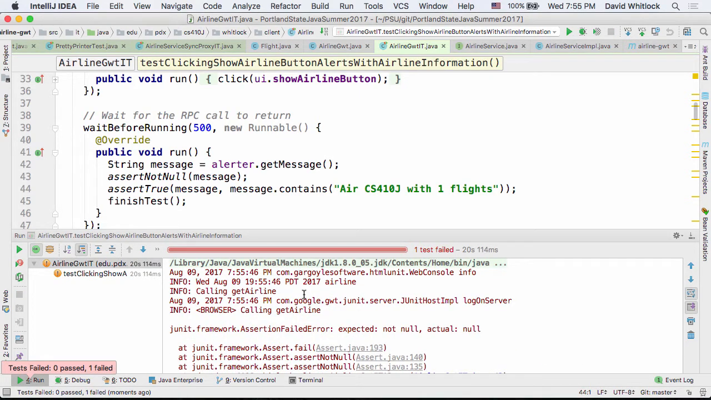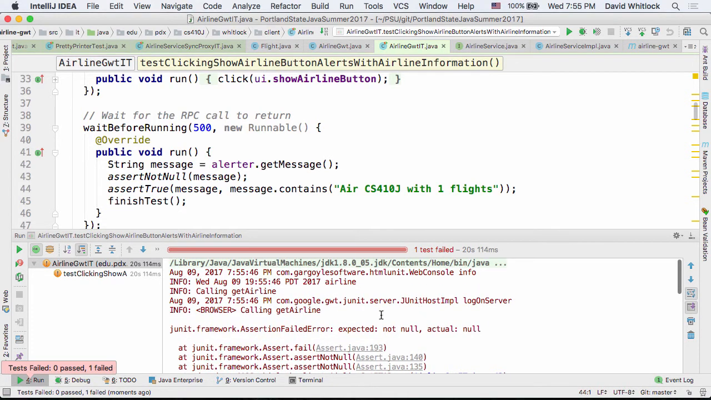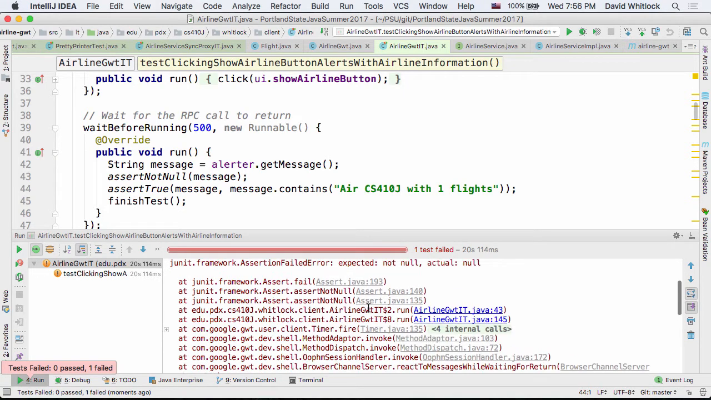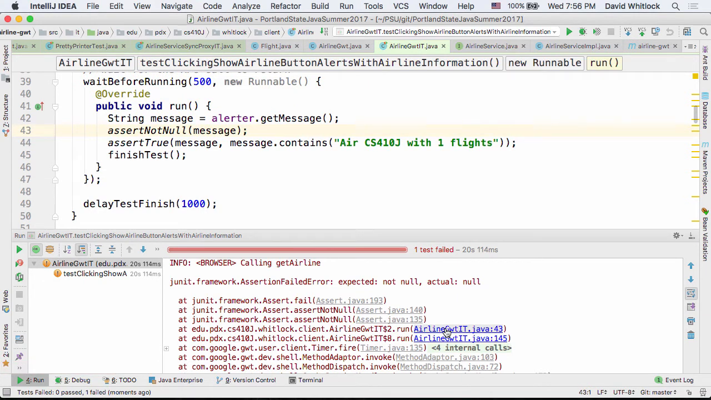So, right. Let's make it work. Okay, so let's see here. What is it saying? Calling get airline. Expected. Right. Okay, so then it asks the alerter, hey, what was the message that you were sent? And it should be not null, but guess what? I got something that was null.